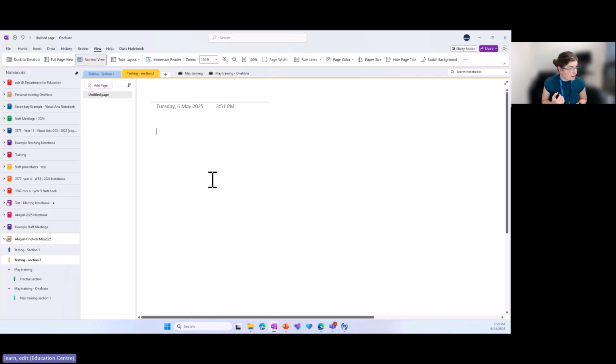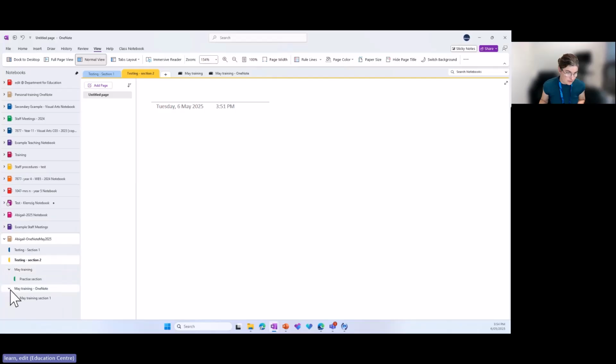So we've got sections, we've got pages, and we've got these things called section groups. And you'll see down the side here now, I've got some drop downs in here, because I've got that May Training there, and I've got May Training OneNote, which are my two sections here.